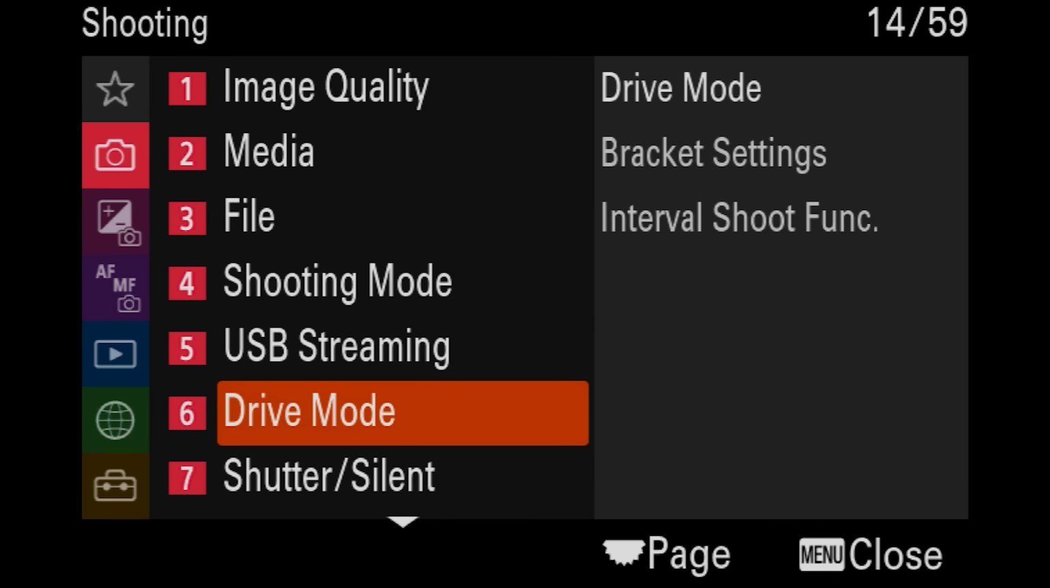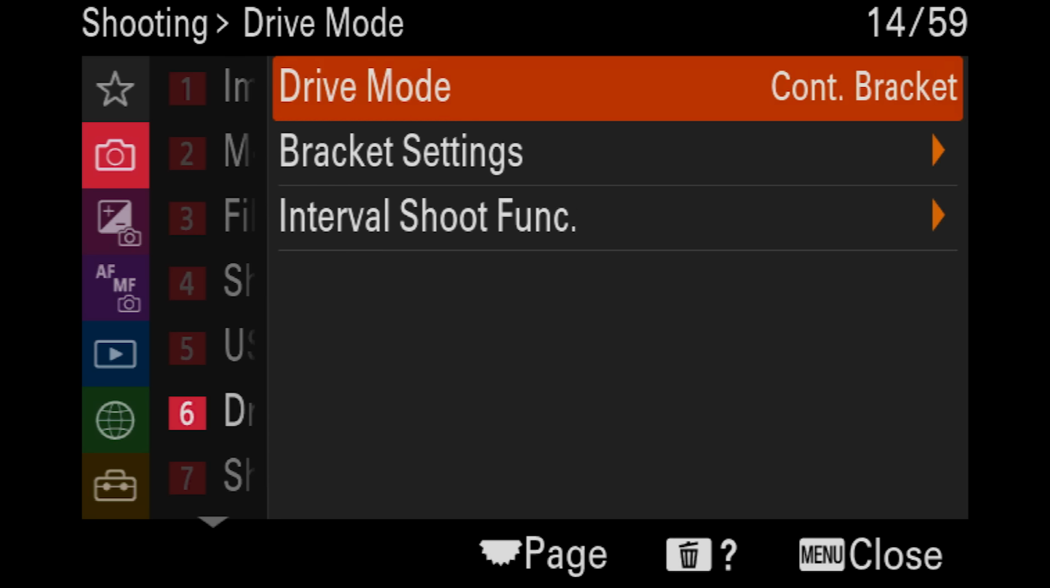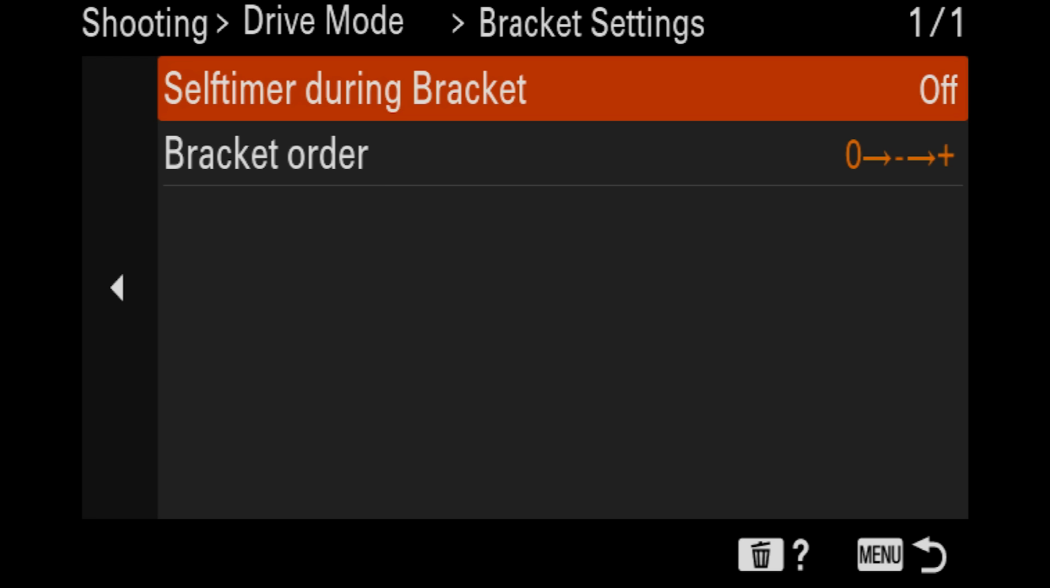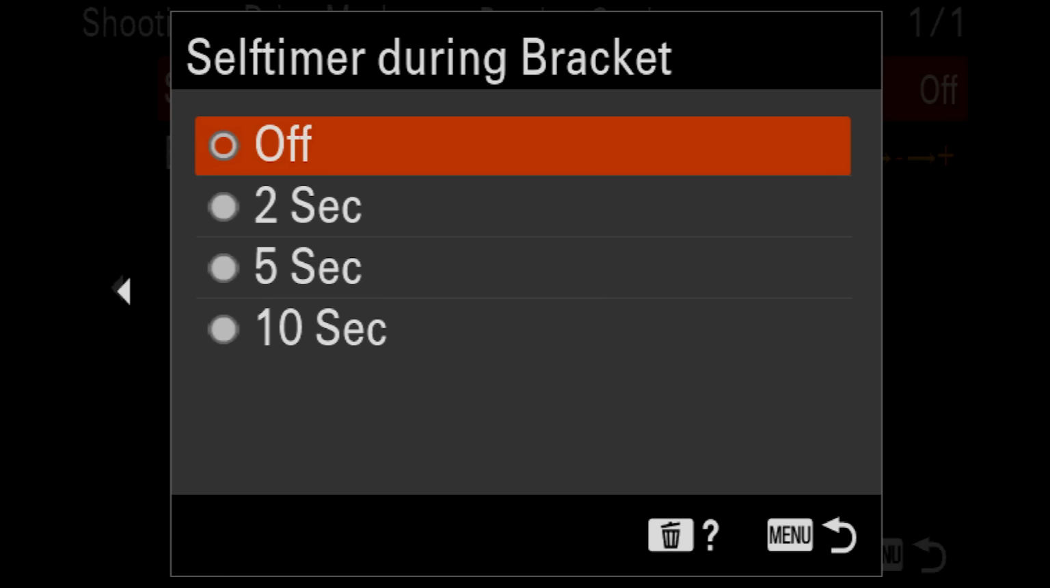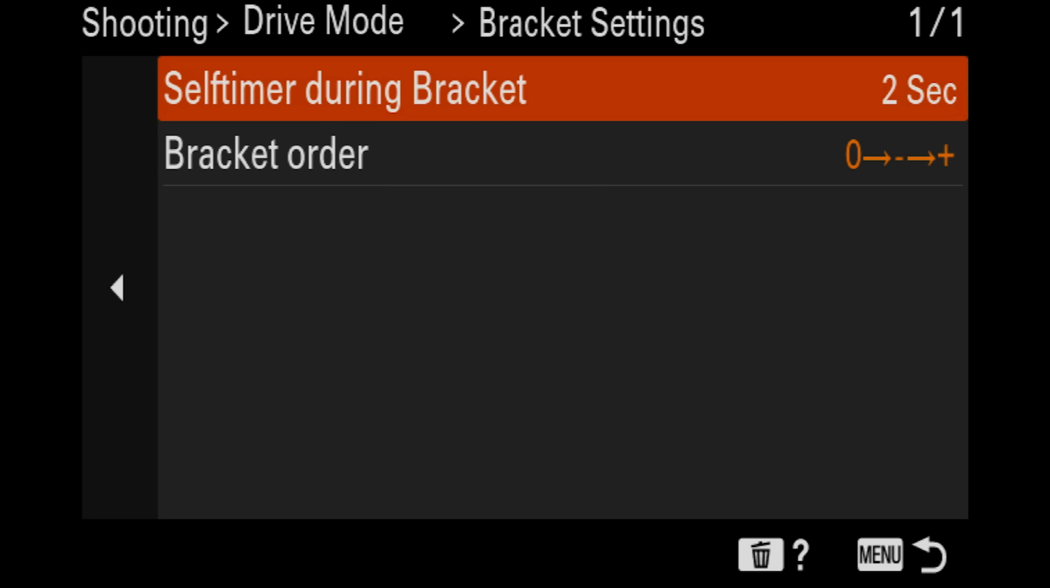Now in the menu underneath drive mode, you'll see bracket settings. If you go in there and select self timer during bracket and select 2 seconds, now if you press the shutter on the remote or the camera, there'll be a 2-second timer before the camera fires off the 5 brackets.